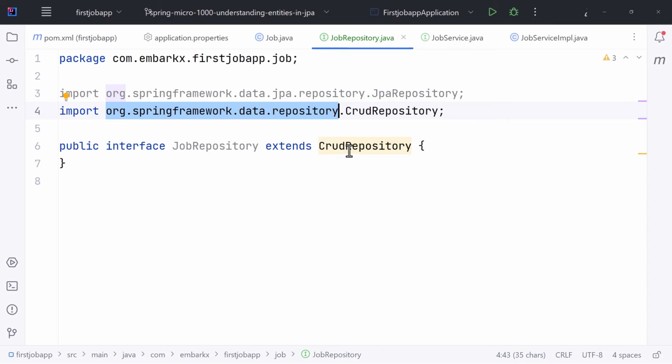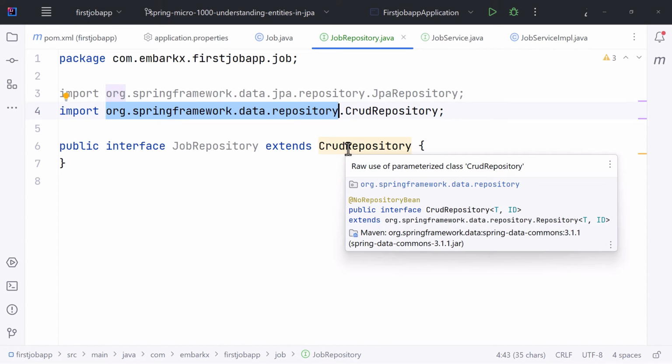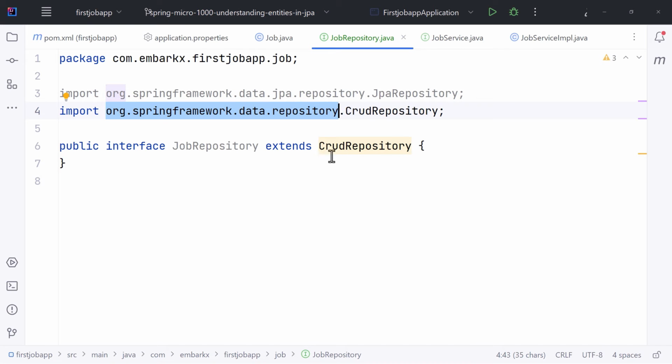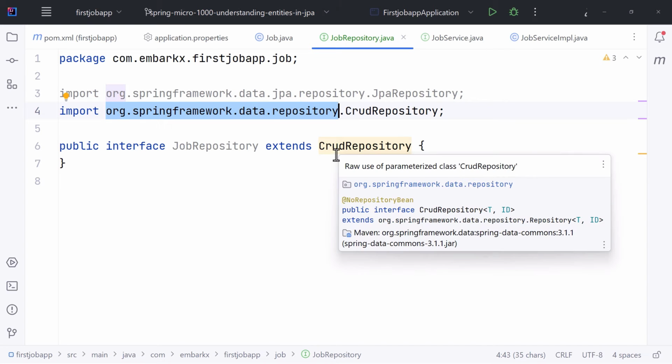Now CRUD repository provides CRUD functions like save, find one, find all, count, delete, and so on. It is useful when it comes to usage of some generic CRUD operations, which means we get basic CRUD operations with the help of this interface into our application. But you can make use of JPA repository. JPA repository extends the functionality of CRUD repository, and it adds JPA specific methods like flush, save and flush, and so on.